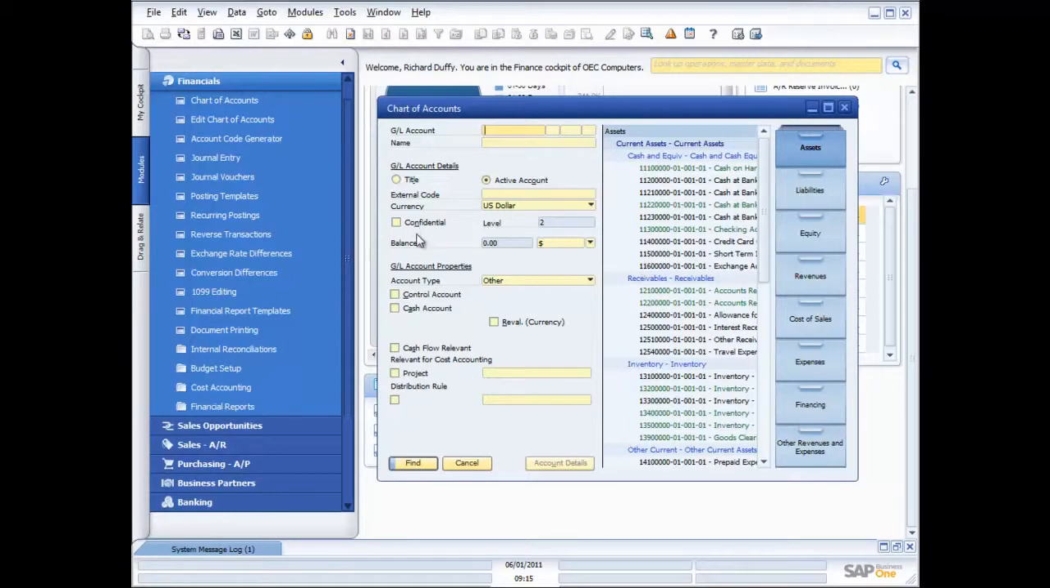A couple of other things that you can do when you are working with your accounts. You can specify an account as a control account, so that sets some parameters around what kinds of transactions can be posted through to that account.